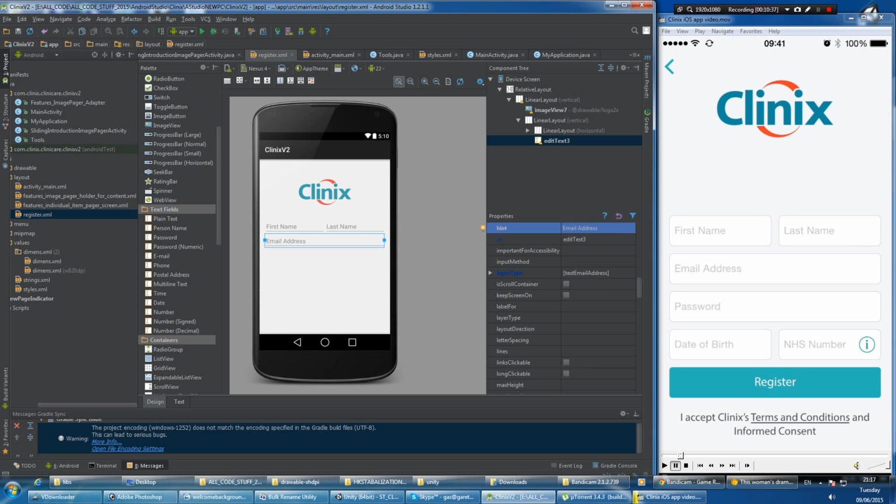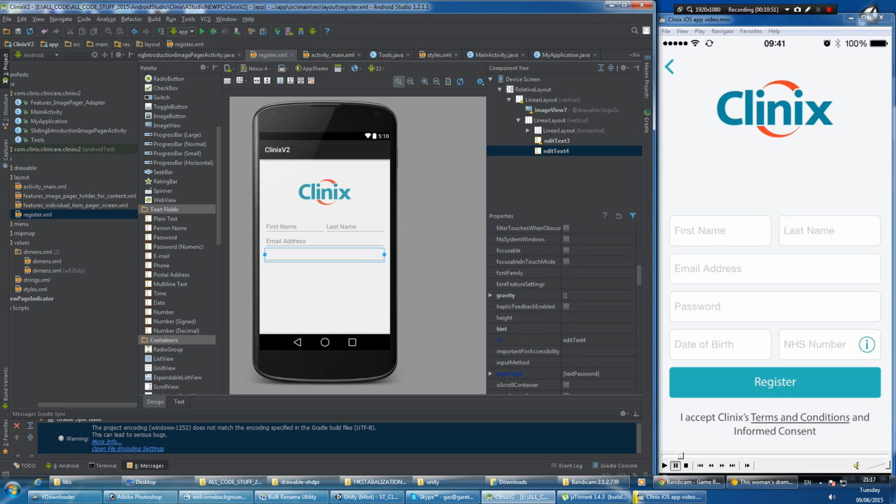And another one, right? So now we just drag the password one in underneath that one. There you go. Change that to fill parent and give that a hint, password.